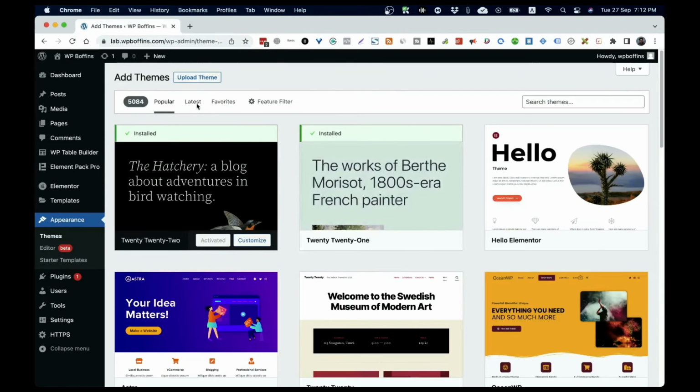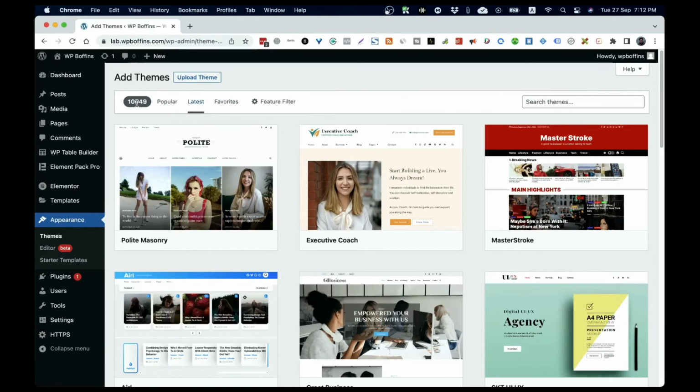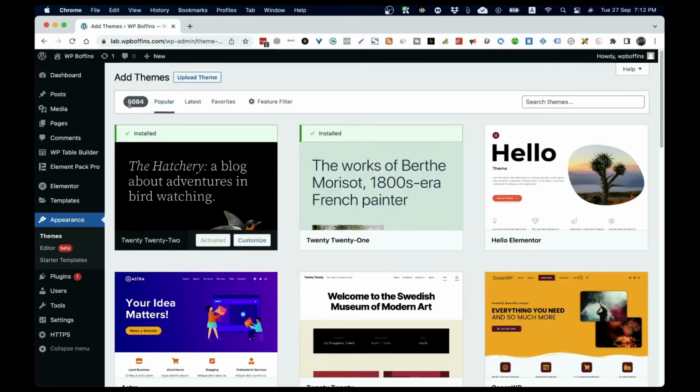Right now, if I click on several options, you will see that there are a lot of themes. So WordPress has categorized them under popular, latest, favorites, etc. Under popular, you will see that right now there are 5084 themes that are very popular amongst WordPress users. Mind you, these are free themes, and most of them are freemium. That is, they have a free version, normally we call it the light version, and they also have a pro version, normally called the pro or premium version.